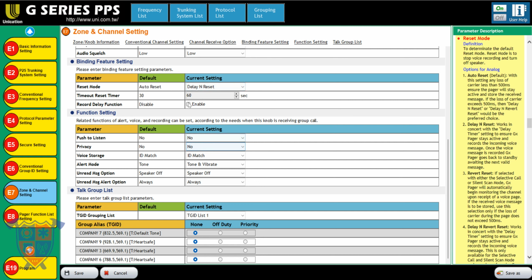And you can enable the record delay function if you see fit, but in most cases for using this as a station alert controller, you don't have any need to play back the call. As you can see, we have our push to listen turned off, privacy off, voice storage, we have ID match. Alert mode is tone and vibrate, so the unit would tone and vibrate, but if it's in the amplified charger, it automatically does not vibrate. That's a feature of the unit itself. And then you can see, once again, as we showed earlier, you have your tones that if any of these go off, or any of these are an alert for you, the pager would activate for 60 seconds.